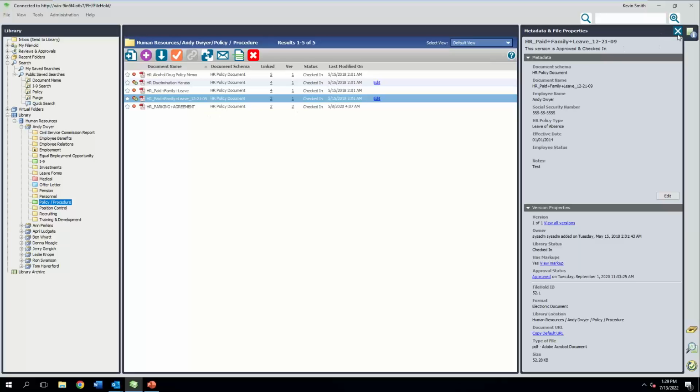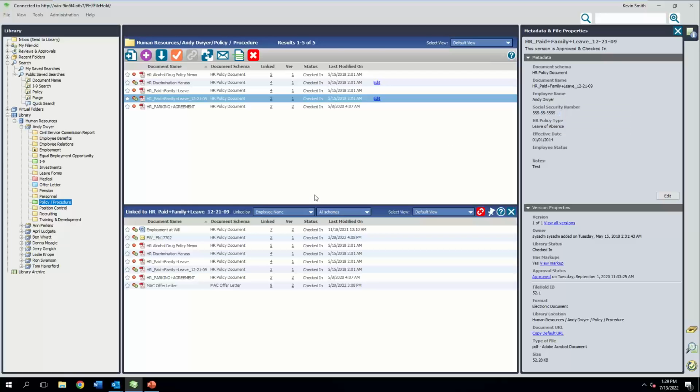Now, another common thing is that I'm looking for Andy's file, just in general. I'm currently in the policy and procedure area, but I'm on the phone with him, and he wants to know if he filed for his vacation for Hawaii. Now, you could browse over to leave, you could go over to vacation, or you could right-click his name and say, I want to see everything for Andy. And by clicking his name, suddenly you have everything we've got on Andy, everything. His employment at will, his leave forms, everything is now in front of you.